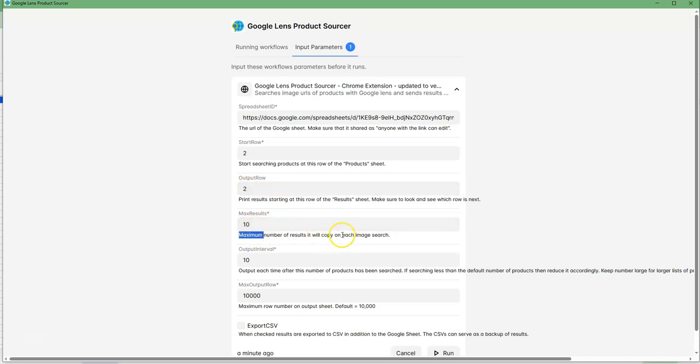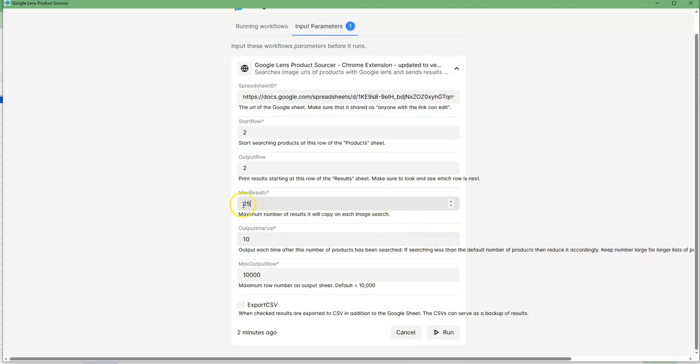Maximum number of results it will copy on each image search, meaning every time it searches a product, what is the maximum results you will allow it to record from that search? Default is 10. It really could be higher because I've seen Google Lens give a very large number of results. I'm going to use like 25, but it's a max. So if it doesn't have 25, it won't give you 25. So it's okay. But in fact, I'm going to use a very high number.